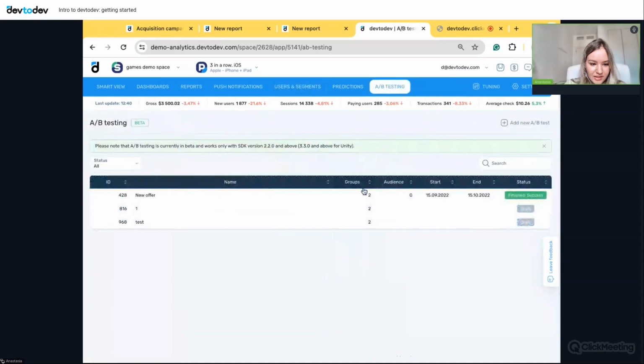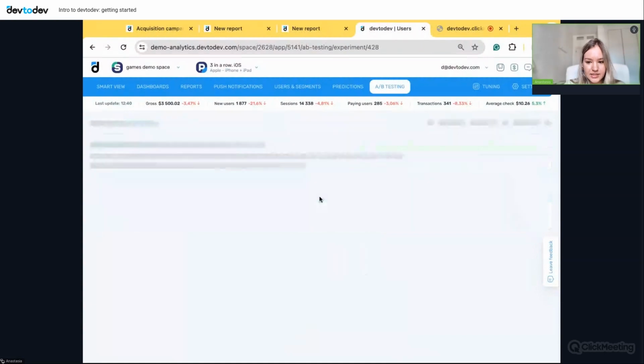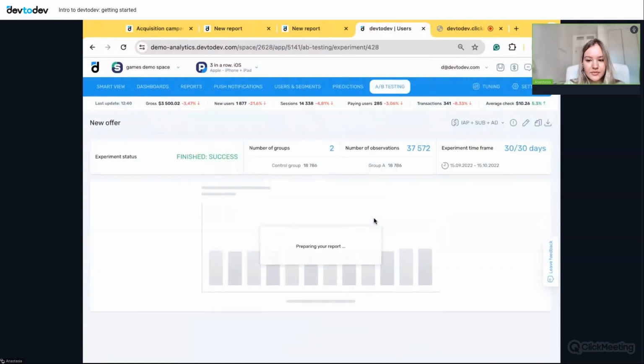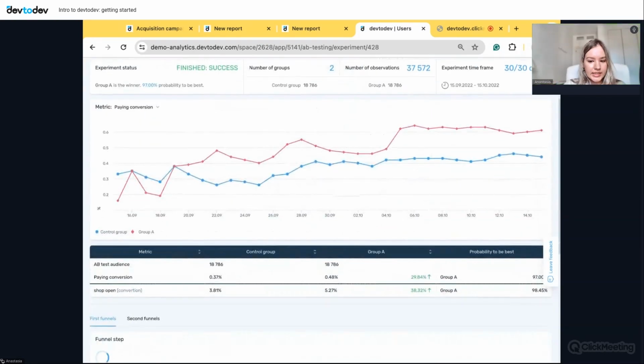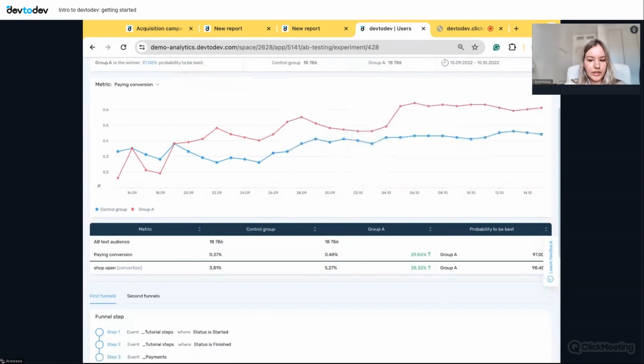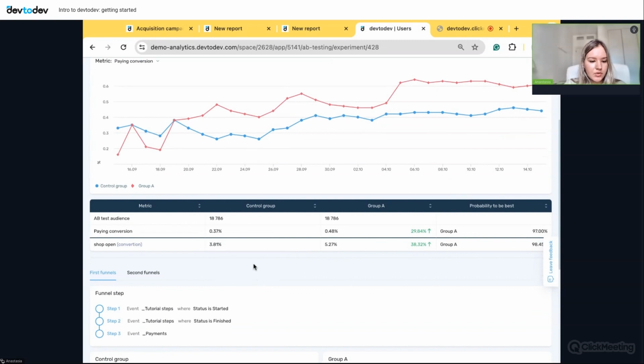You can create A/B tests in Devtodev and analyze the results. Let's click here. Okay, here we can see the results of an A/B test, which goal was to increase conversion. And we can see that group A won. You can also choose other metrics based on which the winner will be determined.